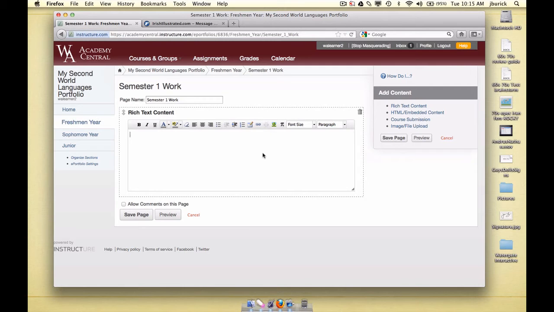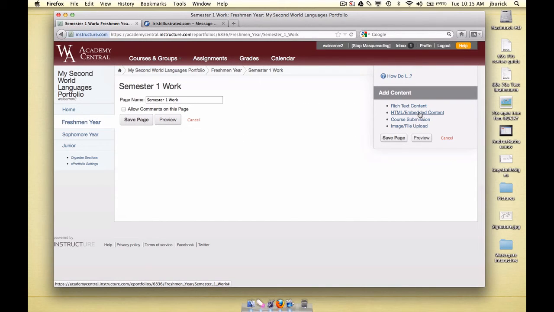And there's a use for this that I will show you here in a moment. I'm going to delete that with the little trash can. You can do HTML embedded content. Maybe you've submitted a video up to YouTube. You can actually embed that video into this page if you want. Course submission is simply a homework assignment that you submitted online on Academy Central, which you will probably be doing most of the time. If there's an image or file you would want to upload to this page, you can do that as well. But let's focus on course submission.